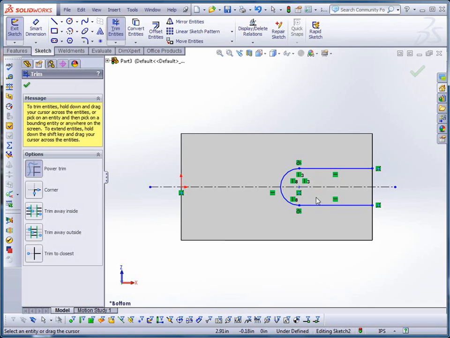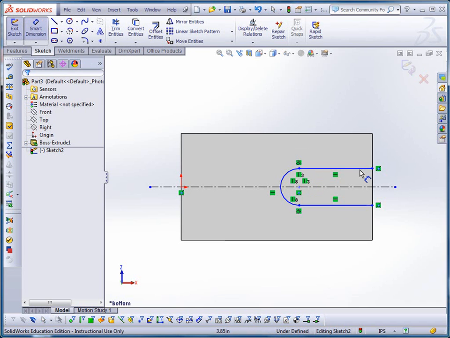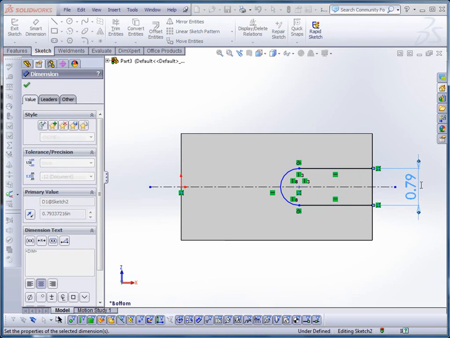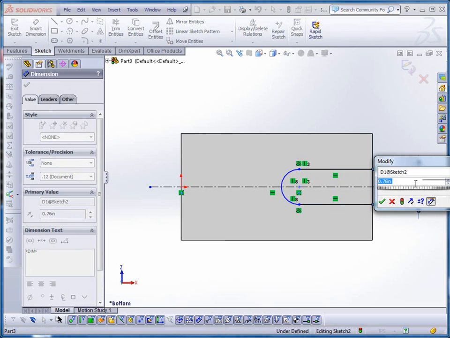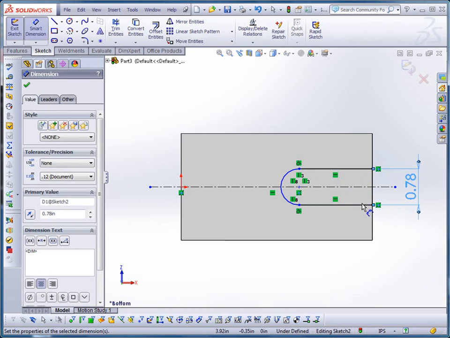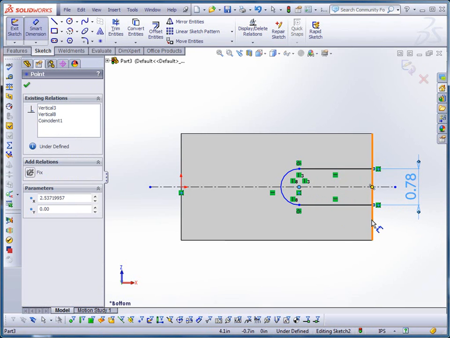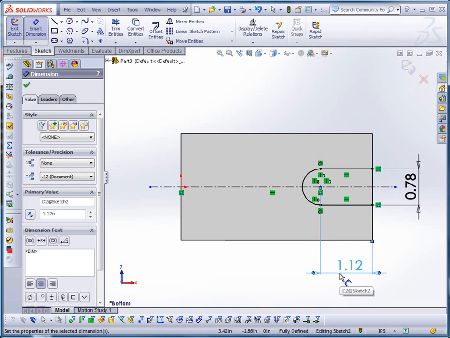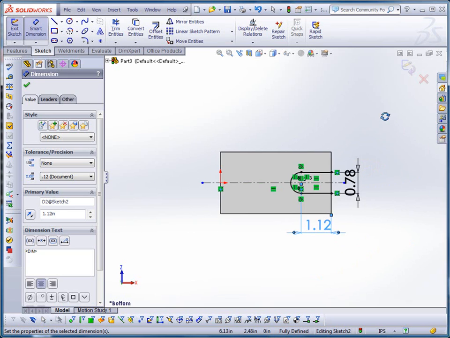do a trim, trim that out, trim this out, add my smart dimension. The width of the slot from here to here is 0.76. No, it isn't. It's 0.78. The distance back from one end, from here to here, 1.12. That's now a fully defined sketch for that slot.